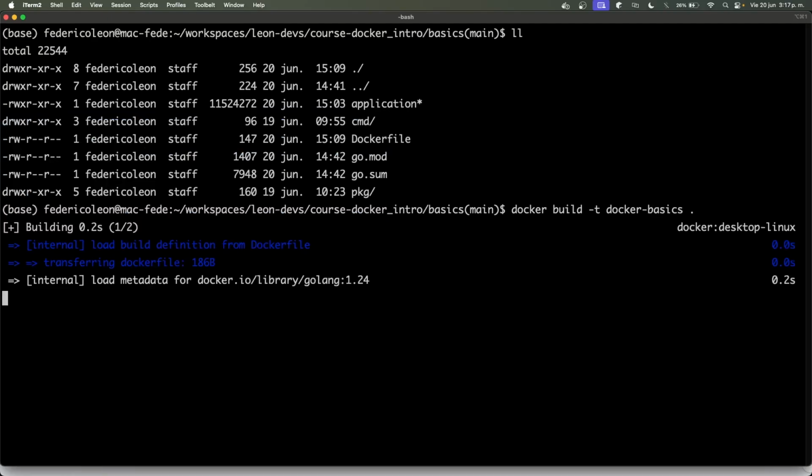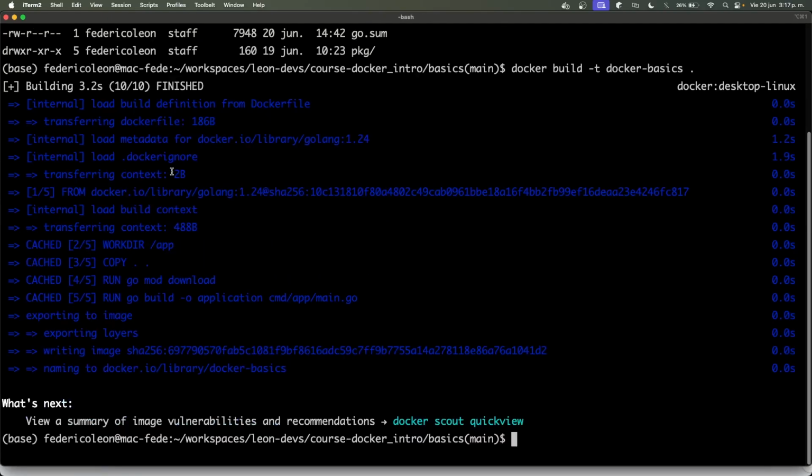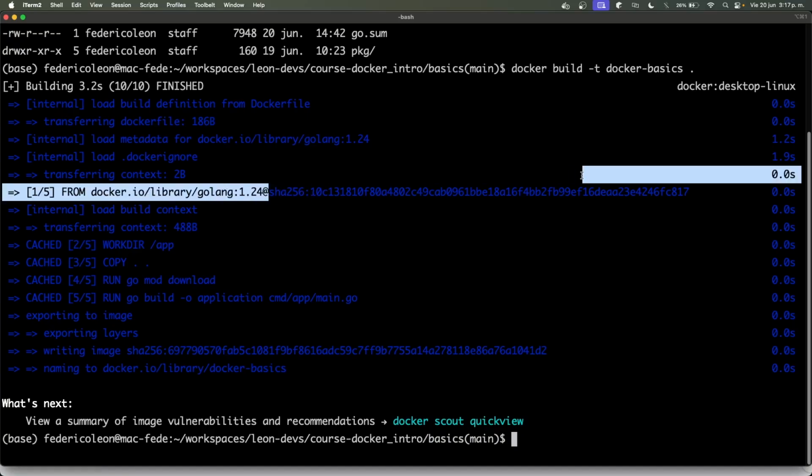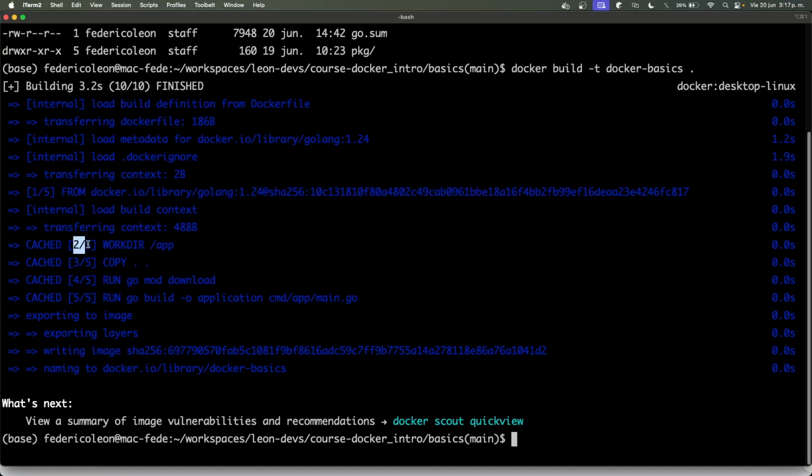You can see in this case, when we execute this, we have the output. So we have load metadata for docker.io/library/golang:1.24. And take a look at these lines you have in here. In this case, we are using the FROM keyword and we are using golang:1.24. This is the signature of the image that we are using. Here we have cache step 2 of 5 using WORKDIR. Again, cache 3 of 5 COPY. So we are copying everything from the build context into /application. Then we are running go mod download and finally building our application, and that's it.